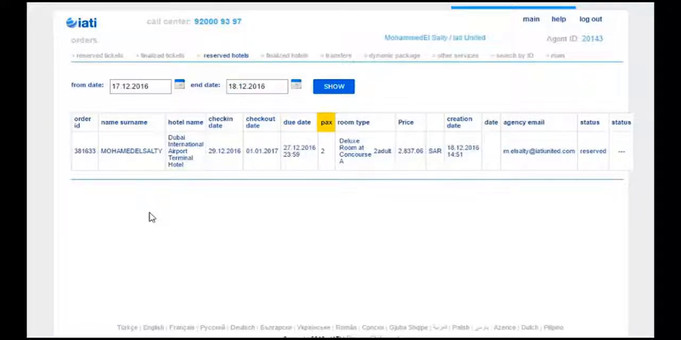This is the number of packs. This is the room type. And this is the price. And this is the creation date. And this is the agency email. And this is the status of your reservation. All these fields are also in the finalized hotels from here.